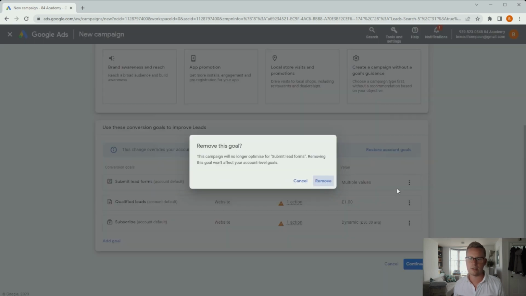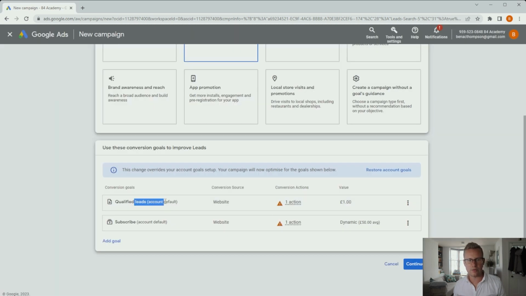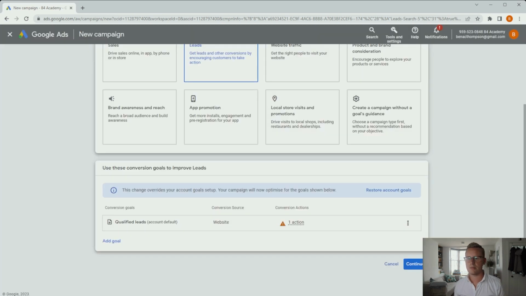So for this example campaign, I'm going to use the qualified leads conversion action. Try to be concise with it. If it's completing a form on a specific landing page, make sure that form completion is your conversion point only. Don't give it too many things to optimize towards.